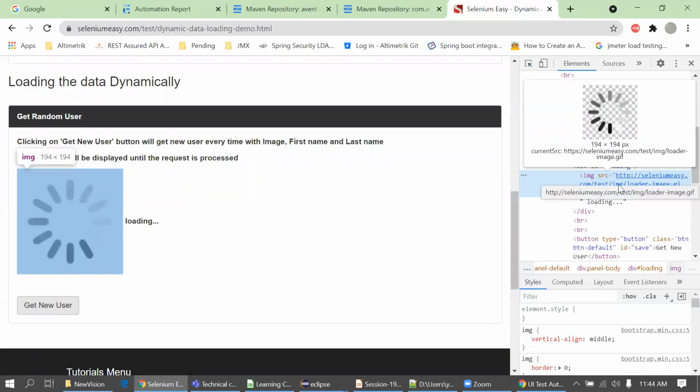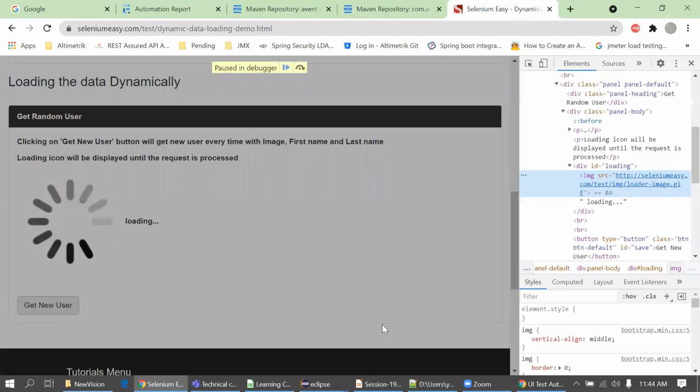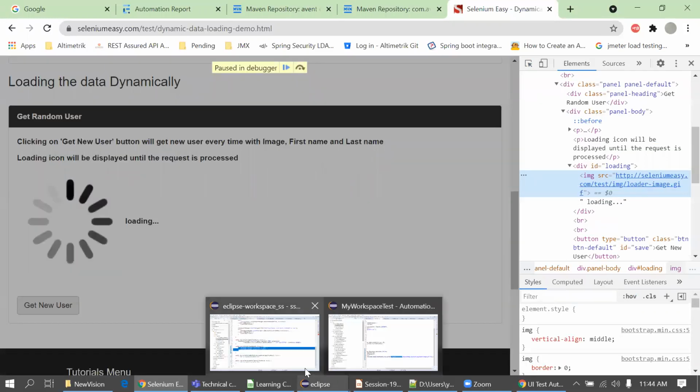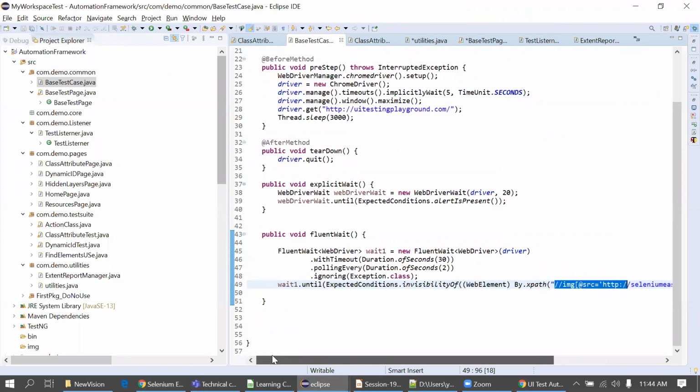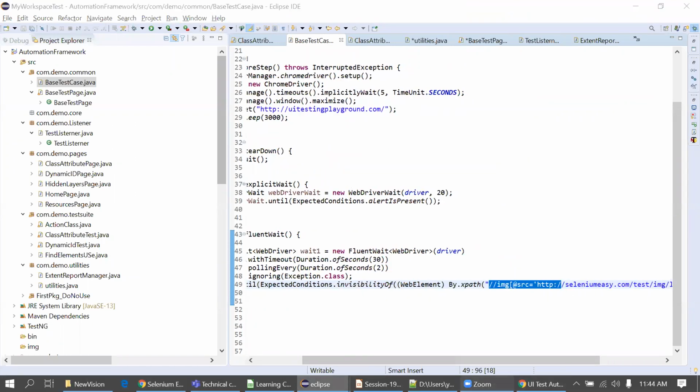Actually, sir, I'm using the invisibility of method using web element, and it's giving some type of error, not taking that invisibility of. Let me, I'm stopping the share, so you can share your screen and let me know.